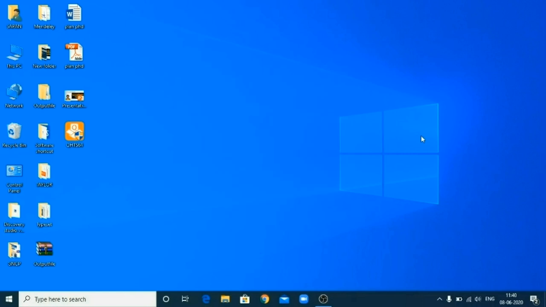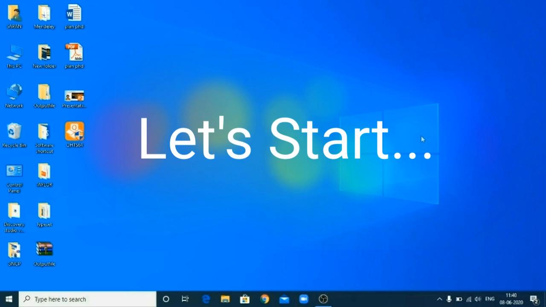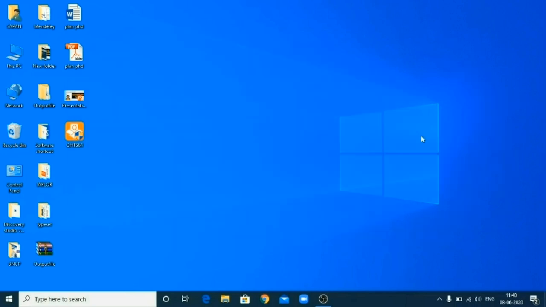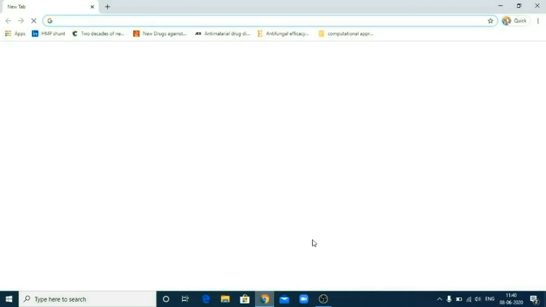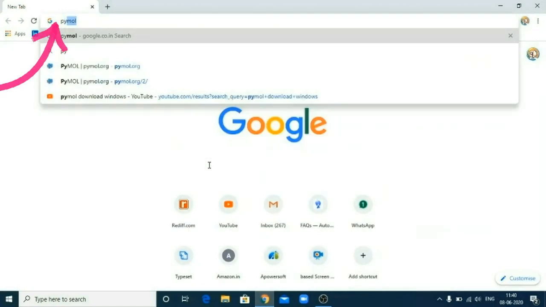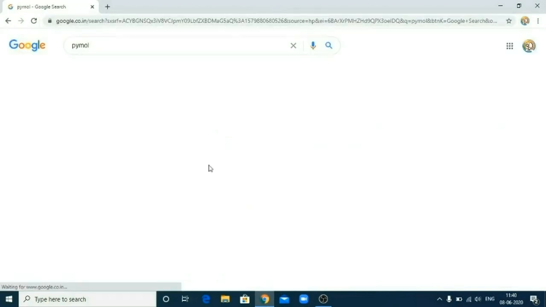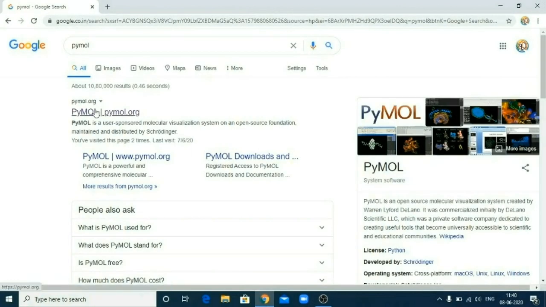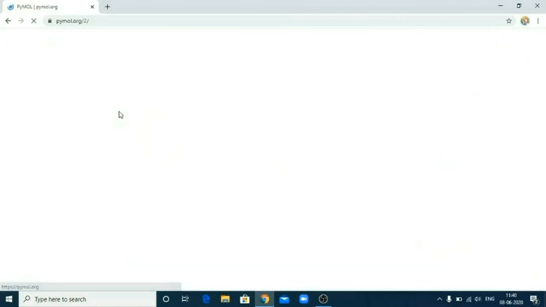So friends, let's start how to download and install the PyMOL software on your desktop and laptop. First of all, open your Google browser. In the Google search tab, type PyMOL and open the website pymol.org.